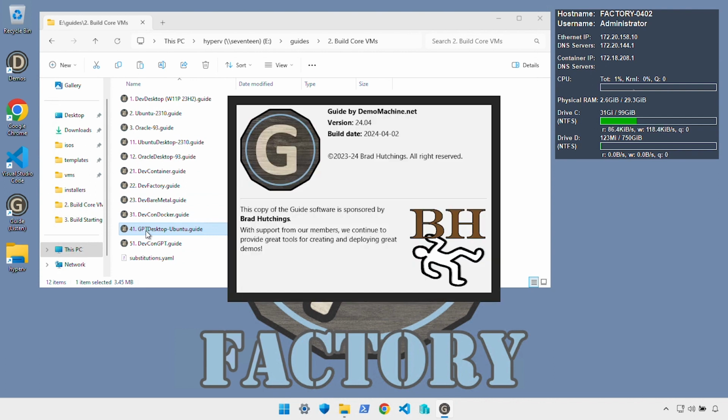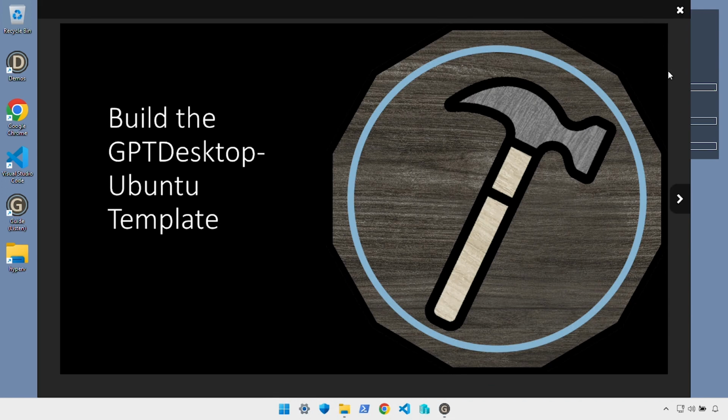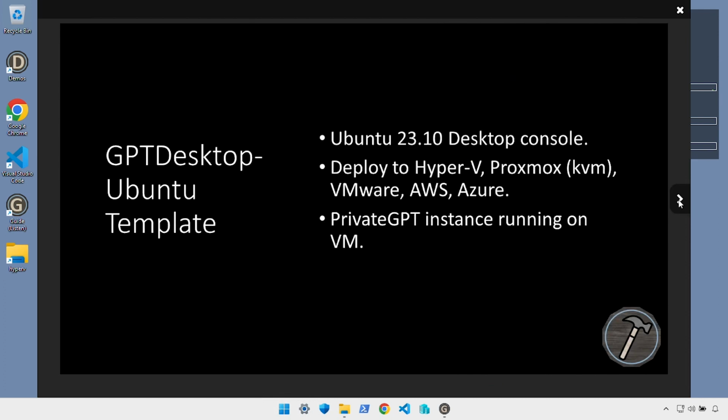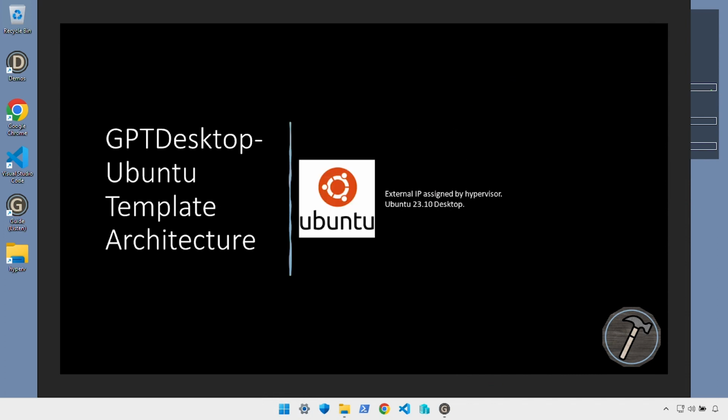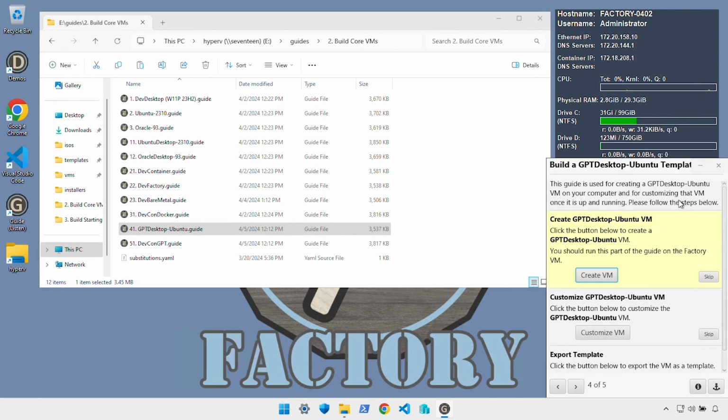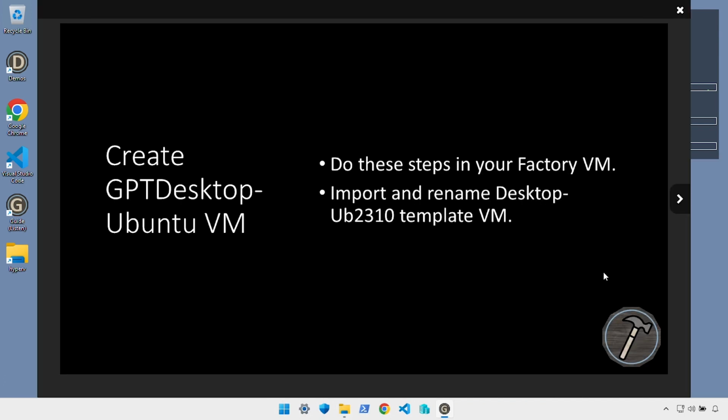And the first thing you'll notice here is I have a guide for this. And the guide walks me through what I'm going to do. So it has a couple of slides. Tells me what I'm building. Gives me a network architecture of what I'm building. This is a standalone Ubuntu desktop machine. And now we're into the guide portion. So we're going to create this VM. I have a little cover slide for this process.